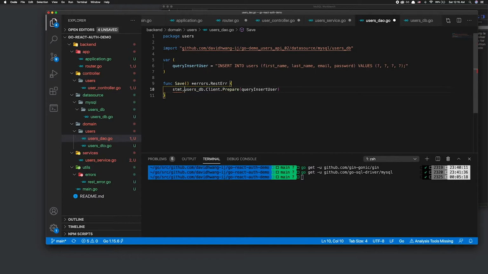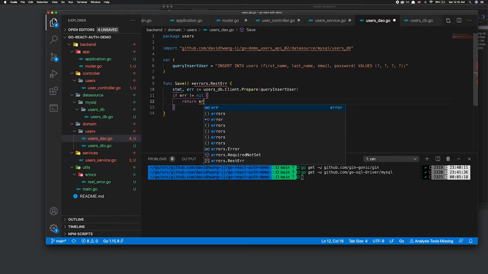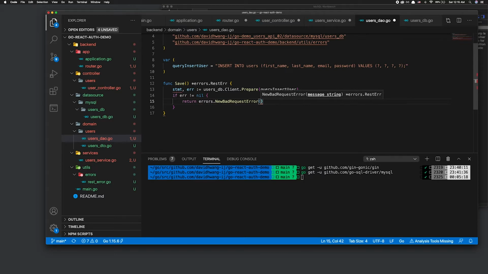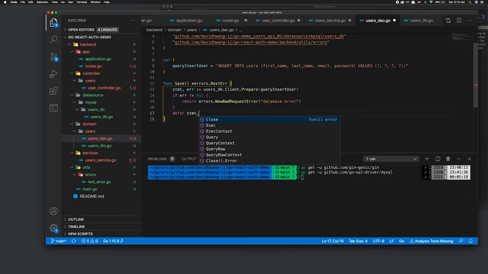So here I'm going to do statement, error and handle that error, and return errors.New bad request error and simply say database error for now. And we always have to close the statement. So before I continue, I actually want to specify the receiver of this method, and it's going to be a pointer to the user.